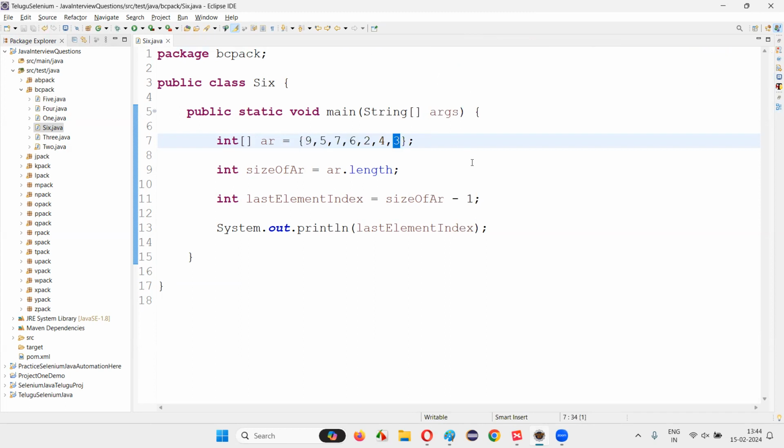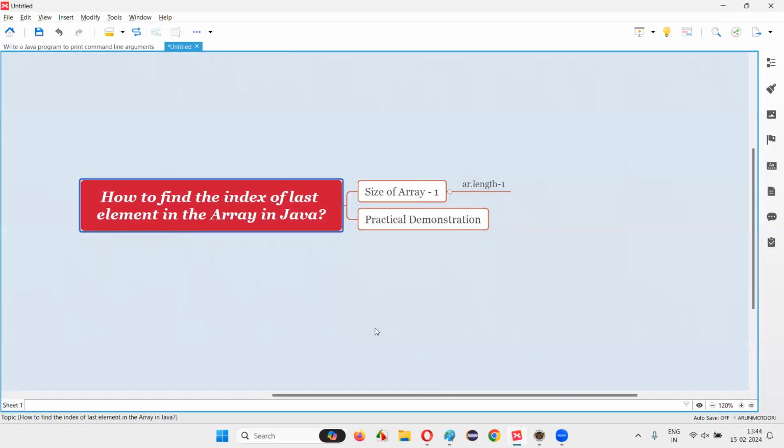Index 6 is nothing but the 7th element of the array, which is the last element in this example. Size of the array -1. In order to find the size of the array, we have to use ar.length, the length predefined variable. And from that, you have to -1, you will get the last element's index, which is 6 in this example. So with practical demonstration, I have answered this question for you, how to find the index of the last element in an array in Java by using this formula.